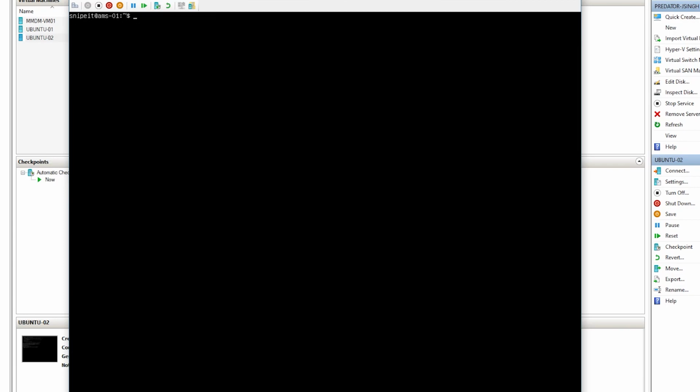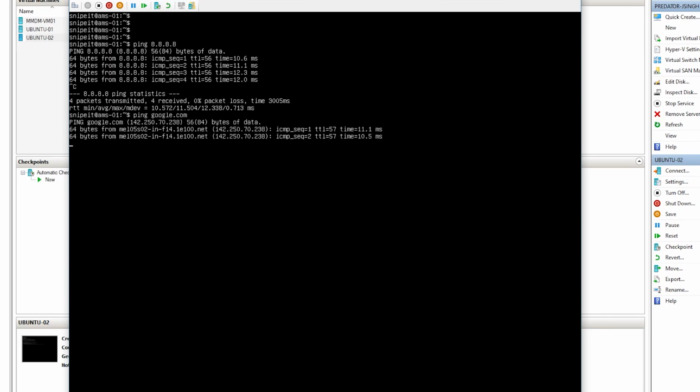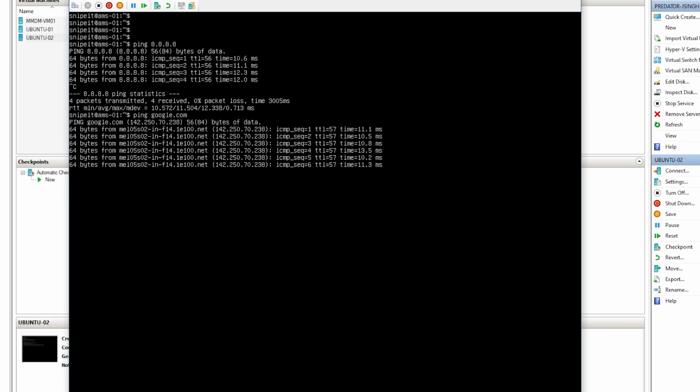Let's clear this out. Another thing you would like to make sure of is that it has internet connectivity. So I will ping 8.8.8.8 and hit enter. You can see that I'm getting a reply back. To check that DNS is working fine, I will ping google.com and we should get a response back from that. Here you go, we are getting a response back. So it has a working internet connection.